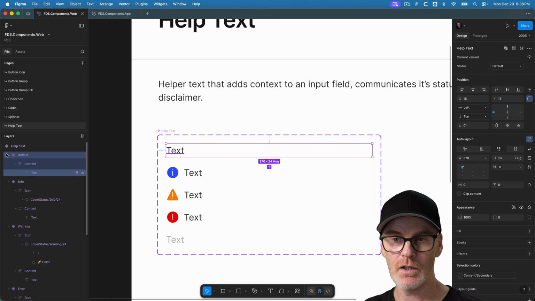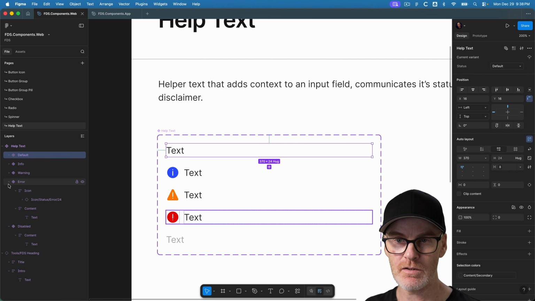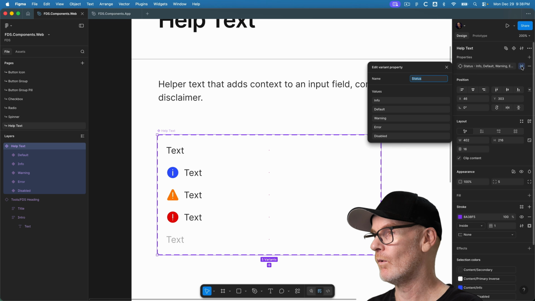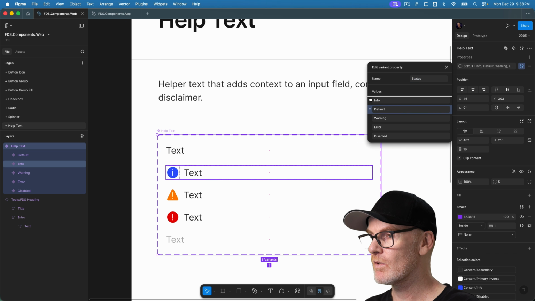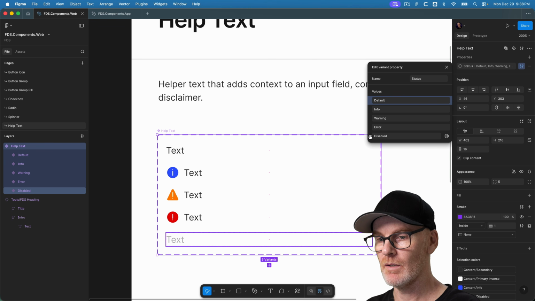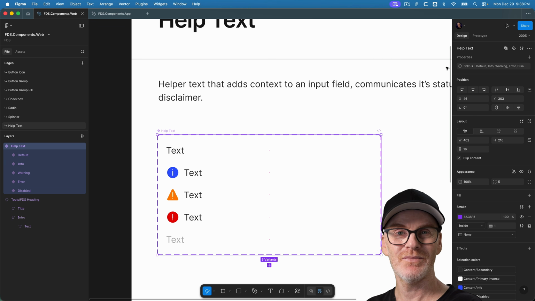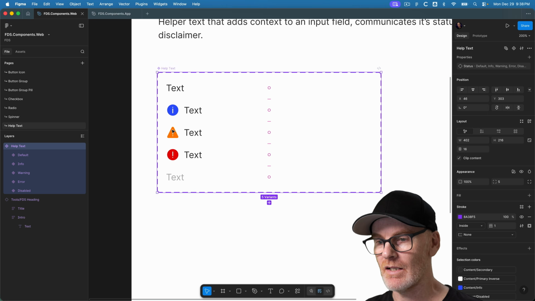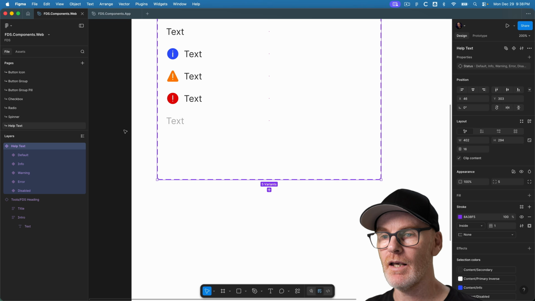And there we go. We've got the different statuses, but let's select the component and see if they're all in the right order. Okay, default needs to move up. Then you've got info, warning, error, and disabled. I missed one, didn't I? Yep. I missed success. So let's go add that.